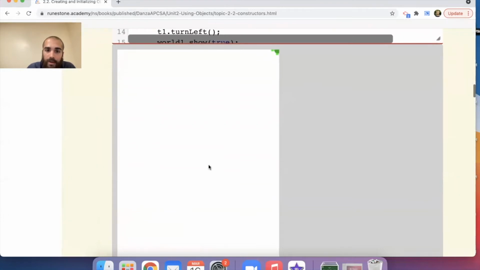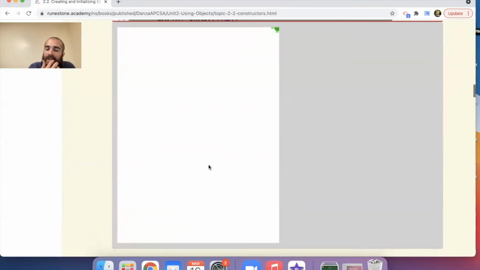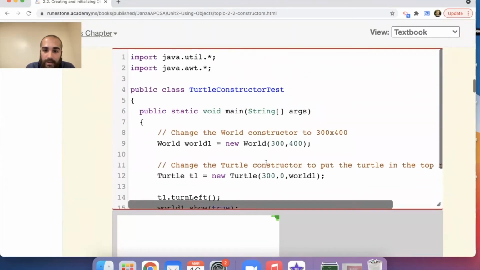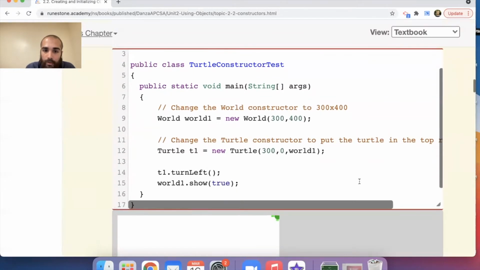If we were using a normal coordinate plane that we use to plot points, X, Y values in a math class, 0, 0 would be right here, but 0, 0 is actually located up here with the turtle class. The first value is the X value, the second value is Y. So X value, Y value, and then what world you want to put it in.